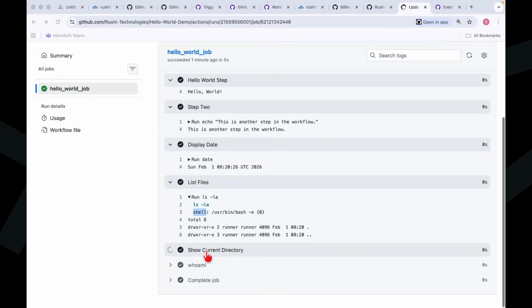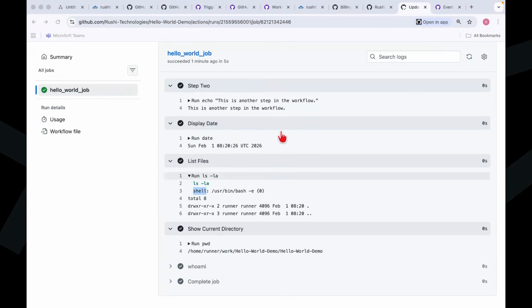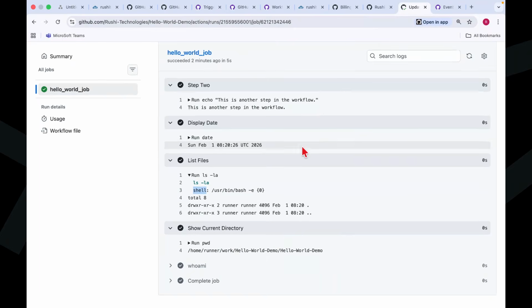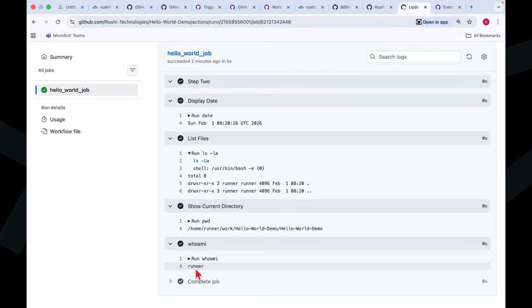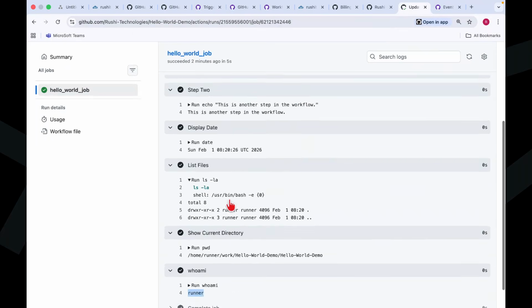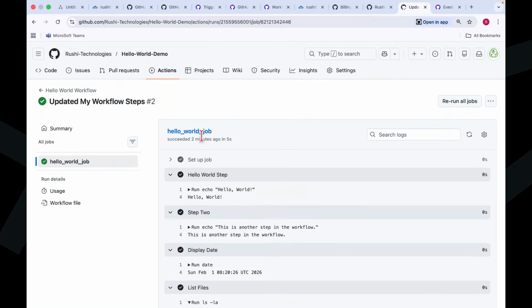And in which directory? This is the current directory: home, runner, work, and then our repo name, like a subfolder. These machines we are not creating; GitHub is doing that. And again, who am I? It is saying the username is runner. The name of the user is runner only. Like that, you have multiple steps in the same job.